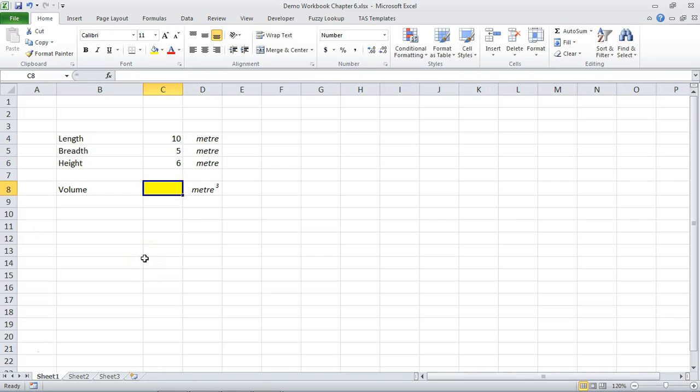In this example, we will use Excel formulas to calculate the volume of a cuboid. These cells contain the length, breadth, and height of a cuboid. Let's write a formula in the cell to calculate the volume of this cuboid. Equal to C4 multiplied by C5 multiplied by C6. Notice that while writing the formula, we just clicked on the cell that we wanted to reference, and its address got inserted in the formula automatically. Now you can change any of these dimensions and the volume of the cuboid will get updated automatically.